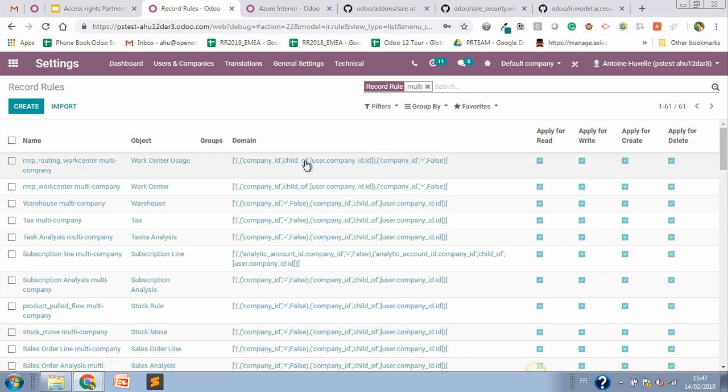And that's why you have the notion of child of that we use here. It means that once you are part of a company that is parent of the company that is set up here, you should be able to have access to that notion as well.